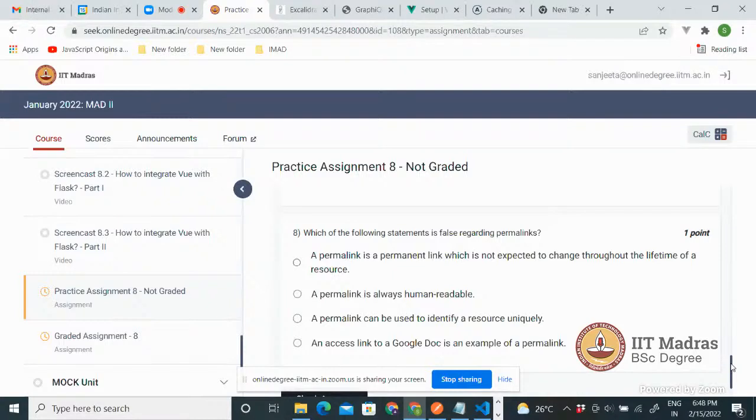Next, the permanent link is always human readable. Is it always? No. False. So that is the false option that we have over here. And of course, the rest are true: a permalink can be used to identify a resource uniquely. That's the whole purpose of it.